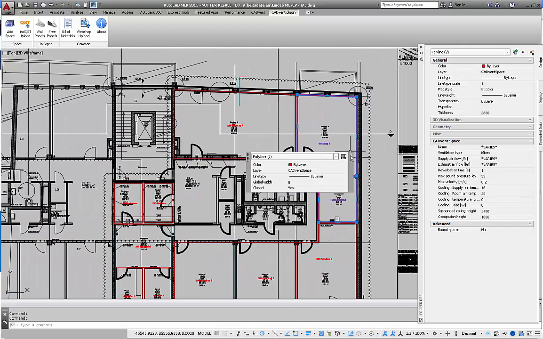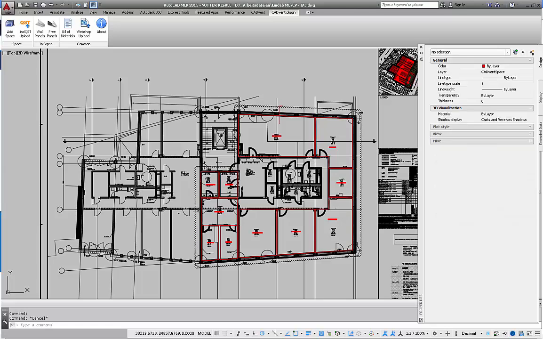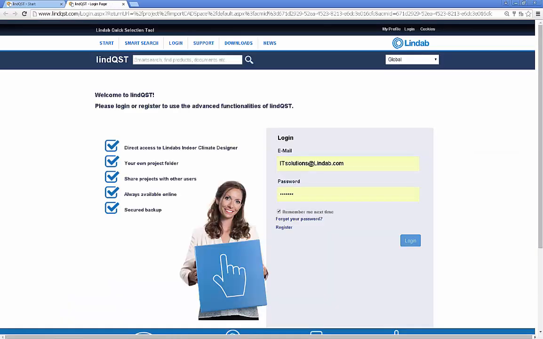Okay, as soon as you have created all spaces, you are ready to upload to LindQST. Activate LindQST upload. Mark all spaces you'd like to upload and press enter. You have to be a registered user in LindQST to be able to use the project area. Type in your login data and accept. If you're not registered, press register and follow the registration instructions.